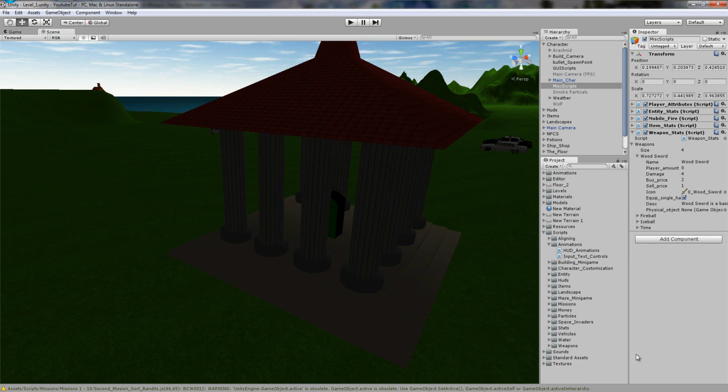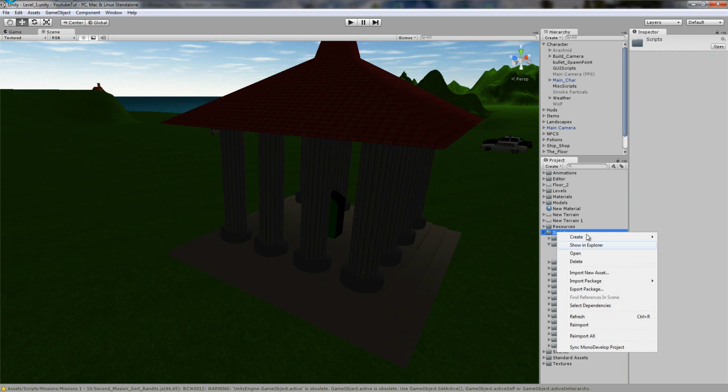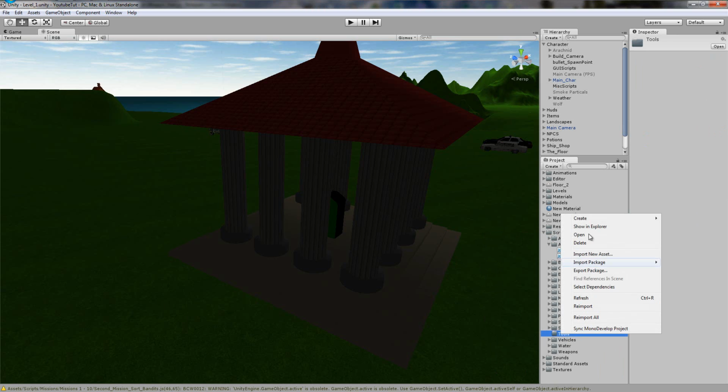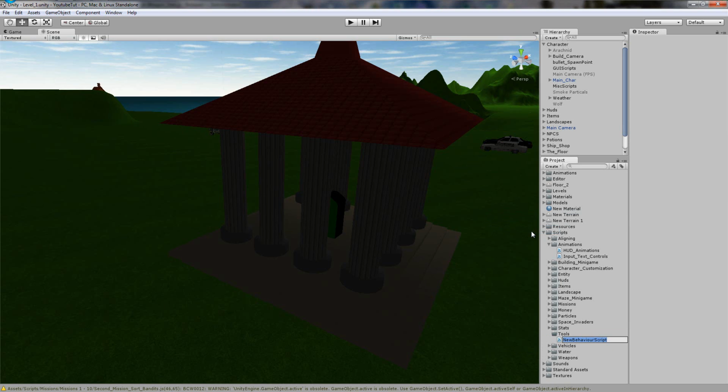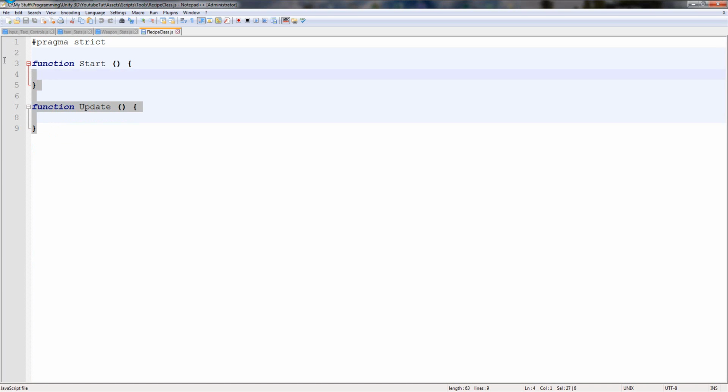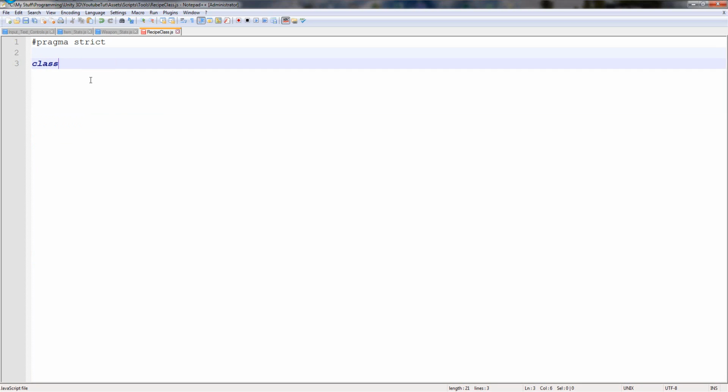So in our scripts folder we're going to create a new folder called tools, and inside we'll create a new JavaScript and call it recipe class. We'll open it up, and in here we are going to create a new class. So I'm going to type class recipe. I hope that's spelled right.